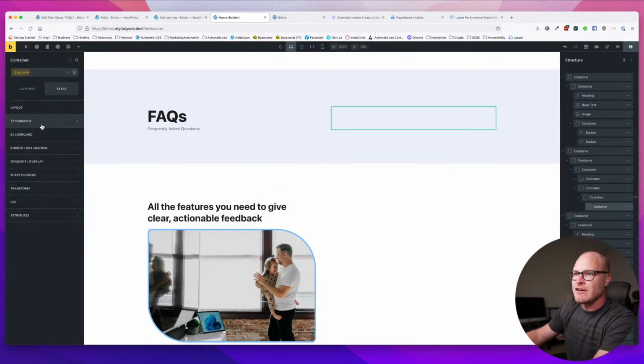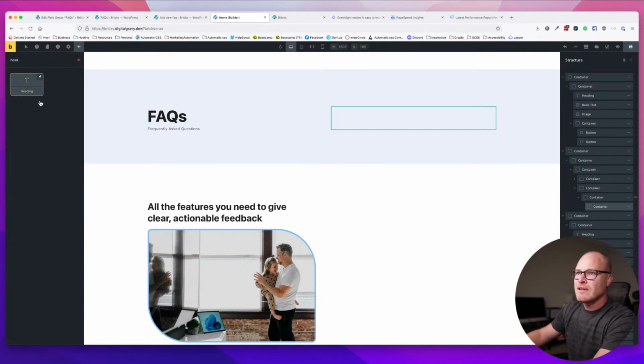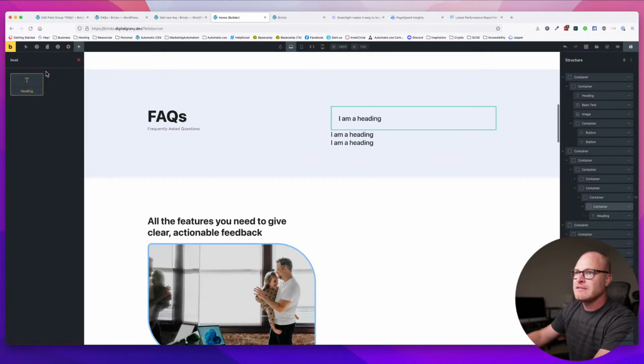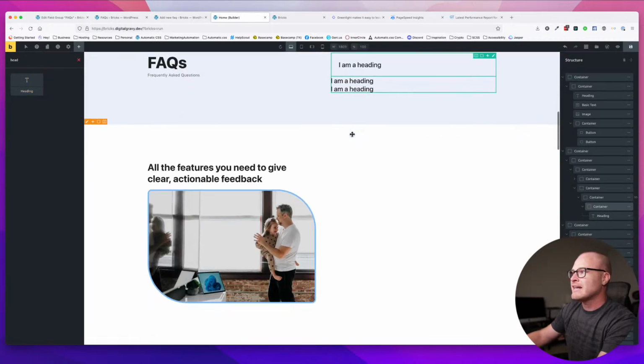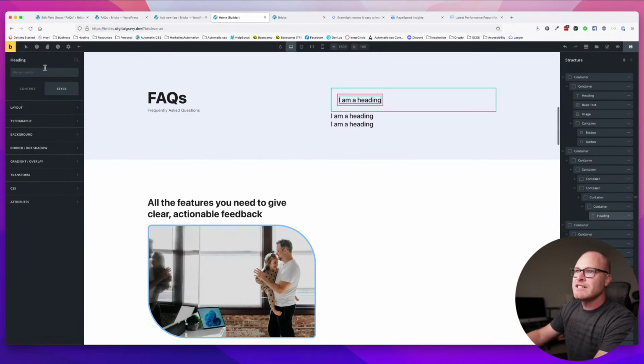And we're going to go style, layout, padding. We'll just keep this simple. 2M all around. And then I'm going to add a heading. This is an H3. I did not click the button that many times. Oh, this is the repeater. Okay, I get it. I get it. All right. So this is going to get a class of FAQ card_heading.